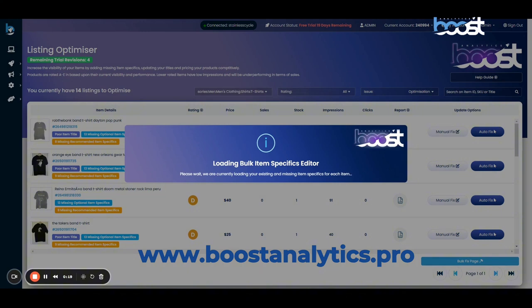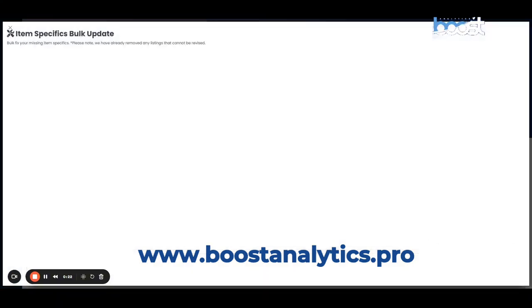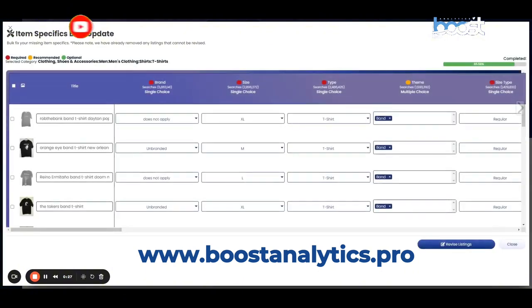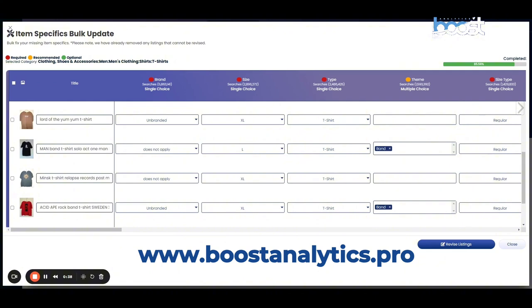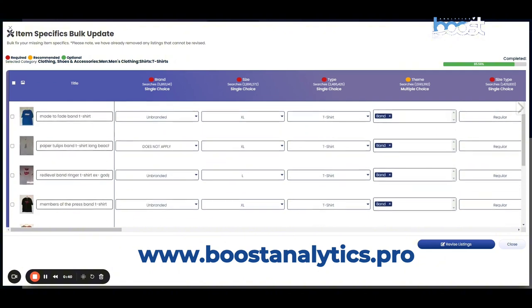to item-specific data. But also the tool will pre-fill important missing item-specific data. So, for example, it's already auto-fixed and auto-optimized by adding in band into the theme item-specific, which was originally missing. And if it's suitable for any other ones, you can add those in. But then you can scroll across and see which other item-specifics you can easily add in.